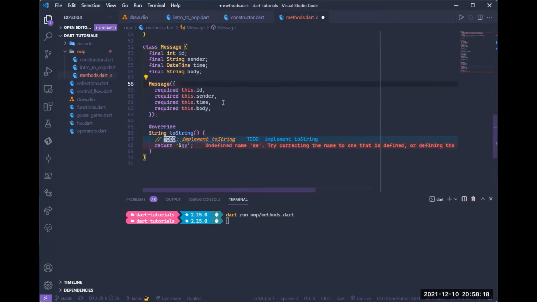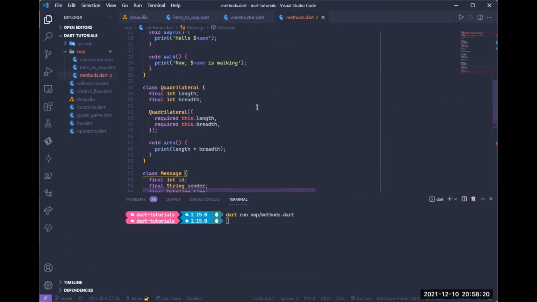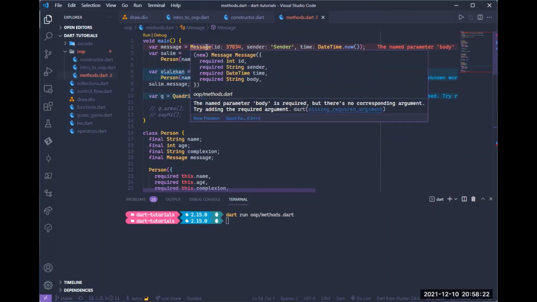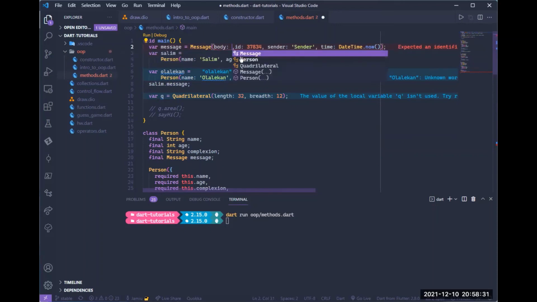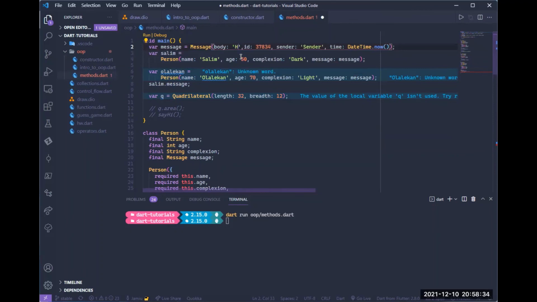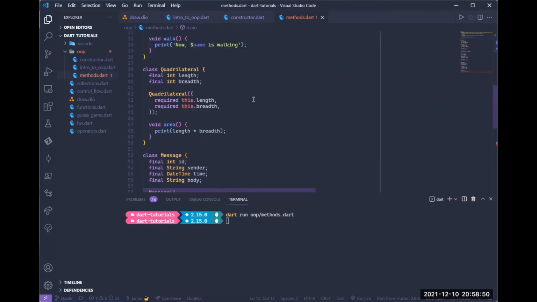We can generate our constructor, see, body. But then we have to supply the body here. Because it's a named parameter, we can put it anywhere we like. Let's put it in body. And let's say the message is hello, bro. Let's use an emoji. All right. I'm saying hello, bro. So this is the body.